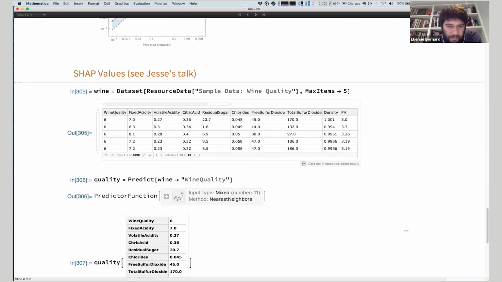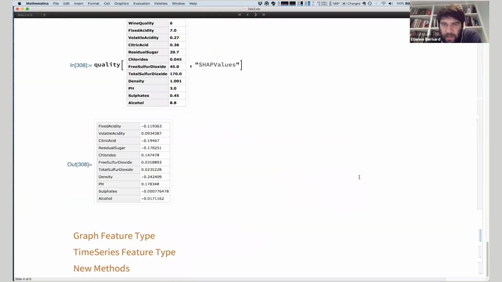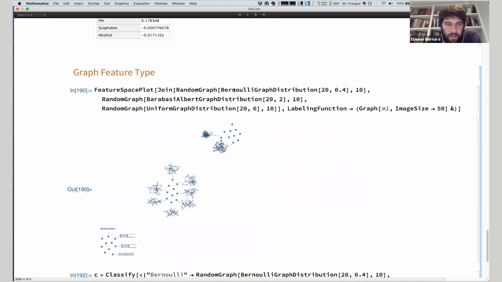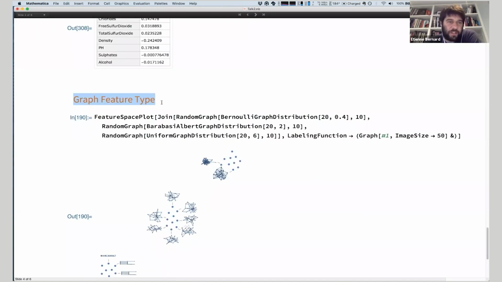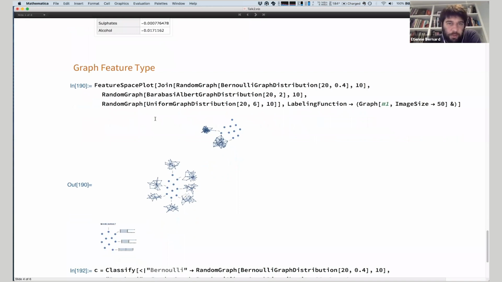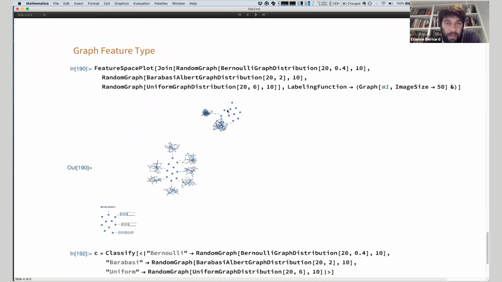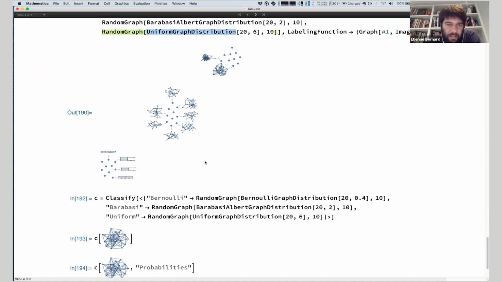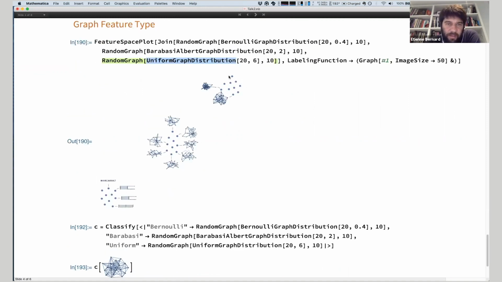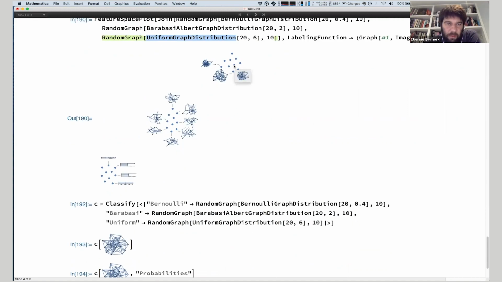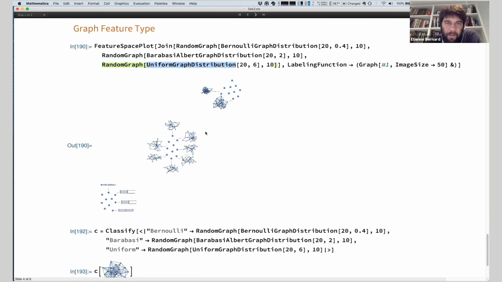Okay. But as I was saying, it's just the beginning in this area. We hope to have more things later. Graph features. Before, you couldn't put graphs into machine learning functions, and now you can. Here's an example of a feature space plot. I just created random graphs from various graph distributions, and you can see that it correctly separated the graphs depending on their nature. These are Bernoulli graphs, Barabasi graphs, and uniform graphs.